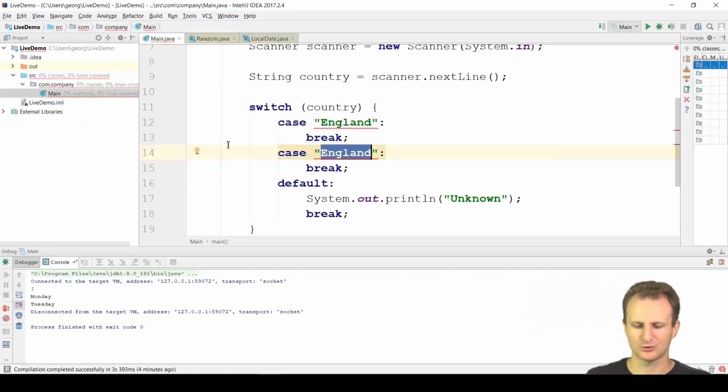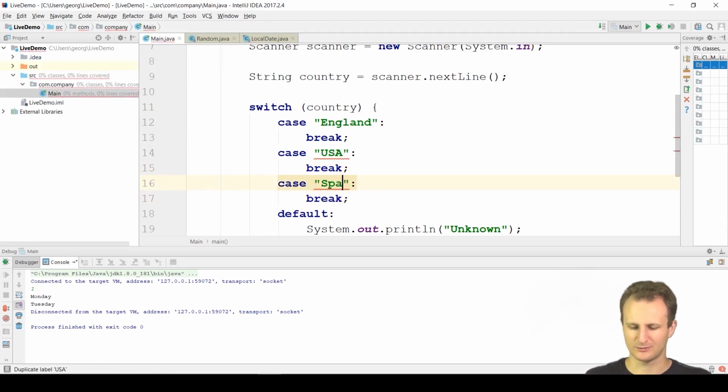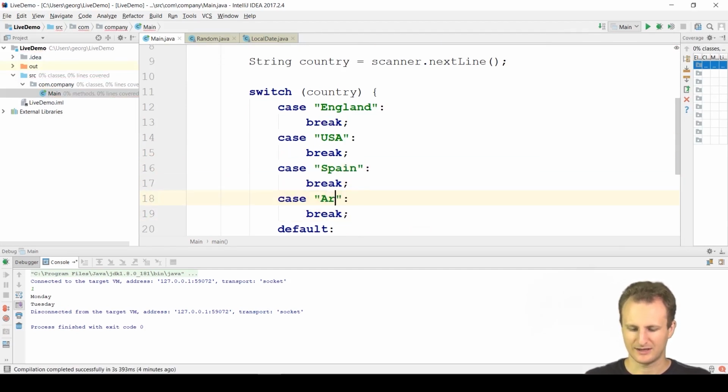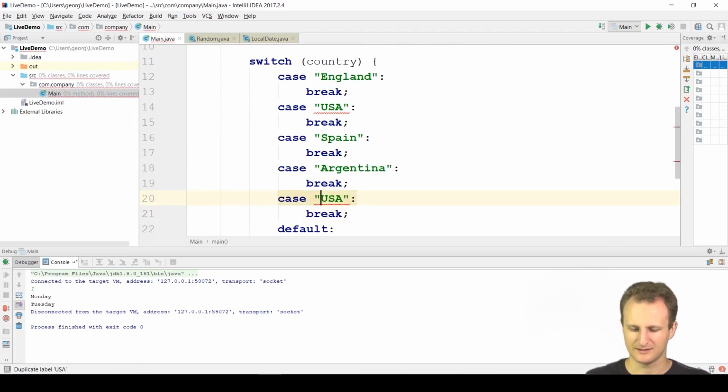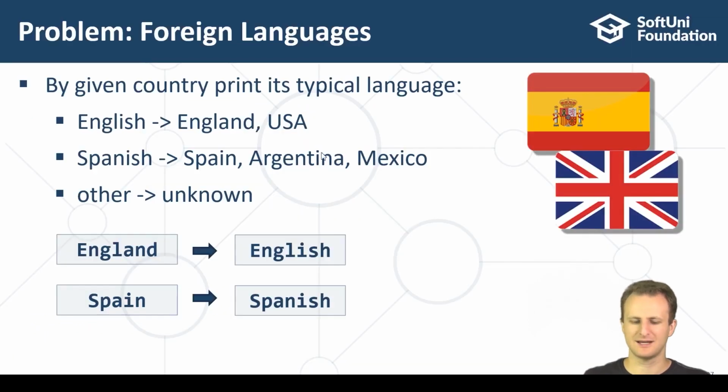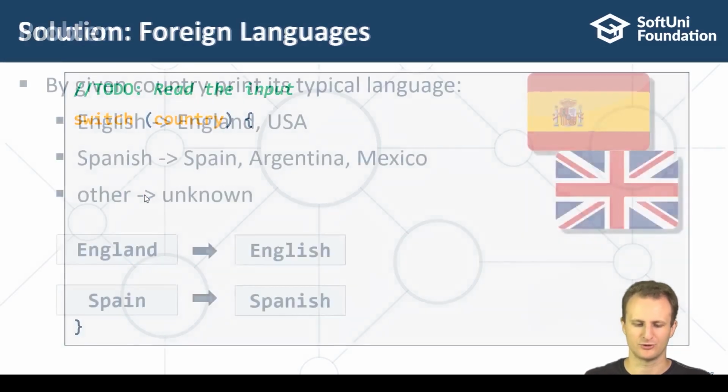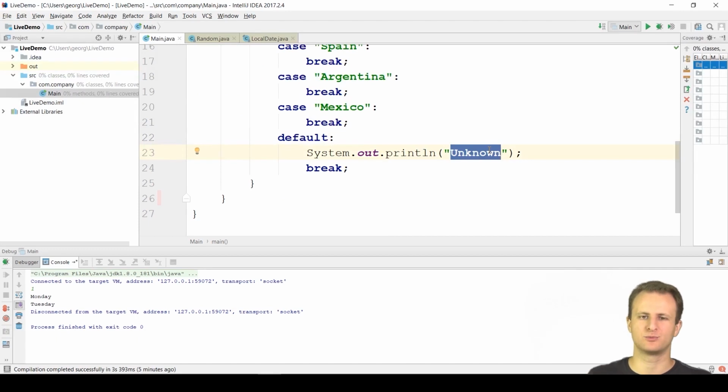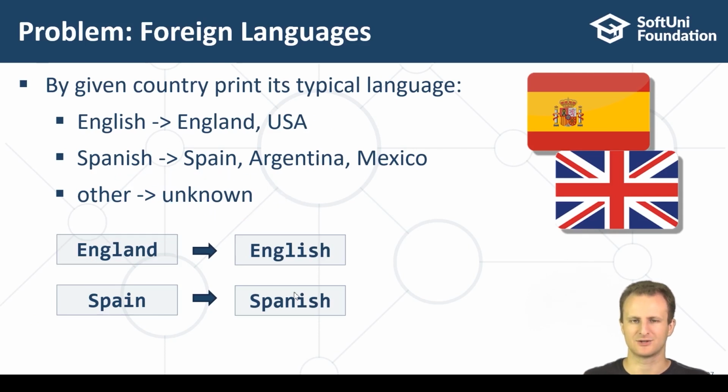Okay, so what are the other countries? USA, then Spain, Argentina, and Mexico. Okay, so this thing, we copy it, we paste it, we say Spain, then we say Argentina, and then we say Mexico. Okay, and do we have a default case? Well, if we get something else, we get unknown. So we should probably print unknown or something. Okay, so we can check what the output should exactly be, and in a well-described task it would be a bit more specifically stated, but let's print unknown like we have here. Only they had it with lowercase letters.